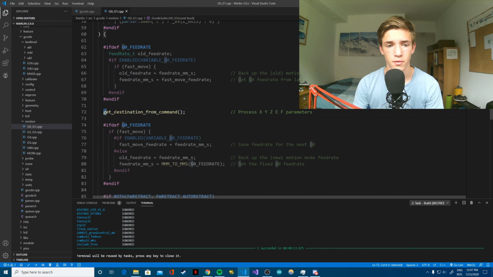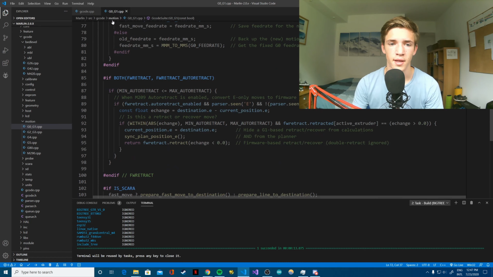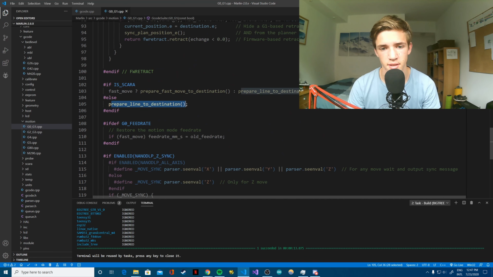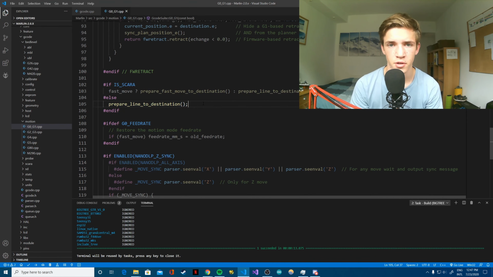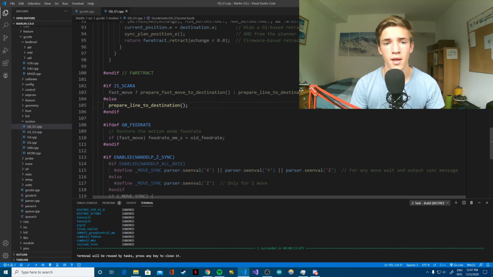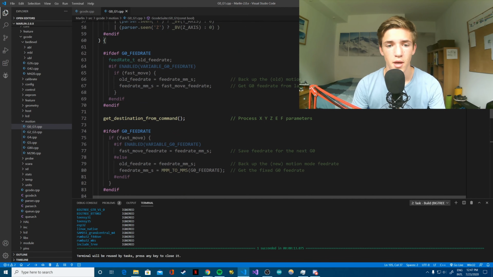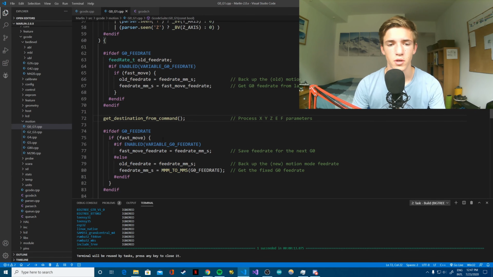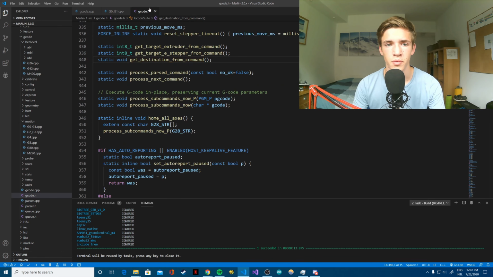Then there is a first really important function, which is get destination from command, and after that it handles auto retract and a few things like that, and then the prepare line to destination. So these are the two most important functions inside the G0 G1 command, and we'll take a look at both of them right now. So first, let's go to get destination from command. A quick tip inside Visual Studio Code: when you want to see where this is defined, you press control and left click and it will open the file where it's defined. Here it's in gcode.h, but what I want is the actual CPP file.